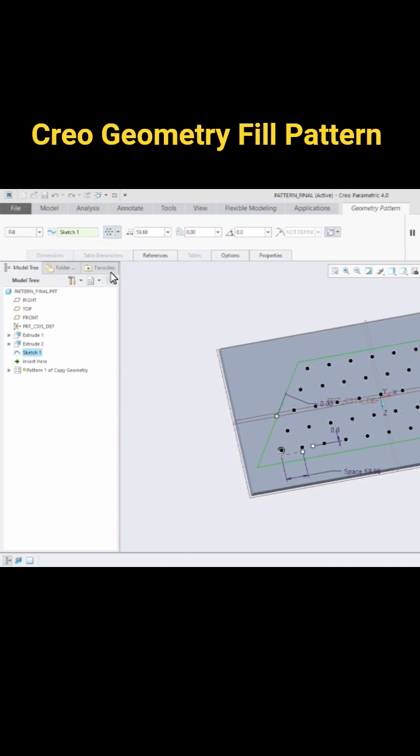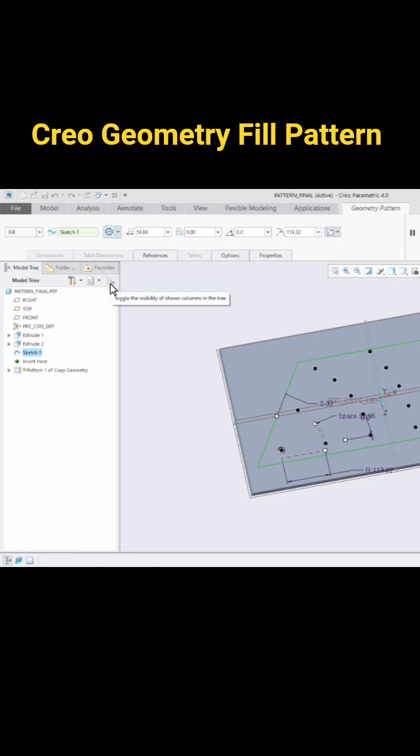Then there is hexagon. So here is the hexagon pattern. Then concentric circle pattern. So around this center, those members will be patterned. So there are different patterns.